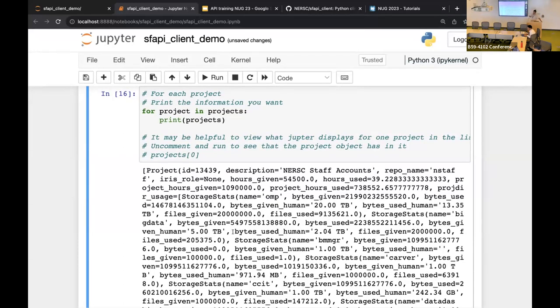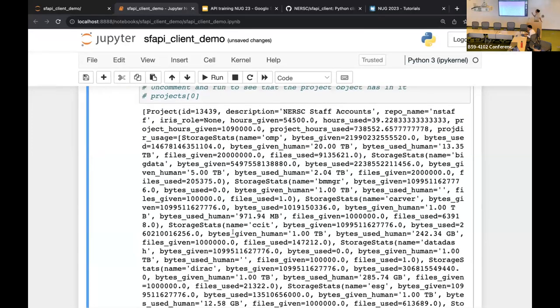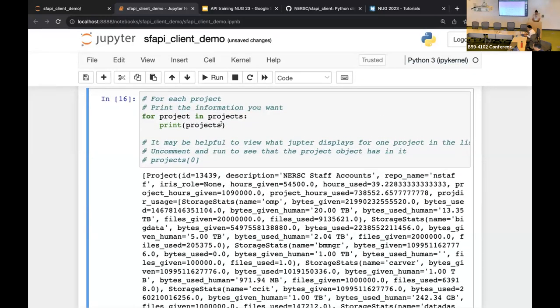We can see there's a lot of information in here, but there's some helpful information as well. Let's say that you're using this in some kind of pipeline and you might want to check how many hours you have left in your account before trying to submit a job. In the projects, we can print out things like the project hours used and the total hours given.